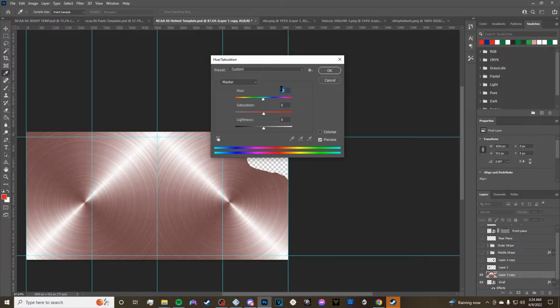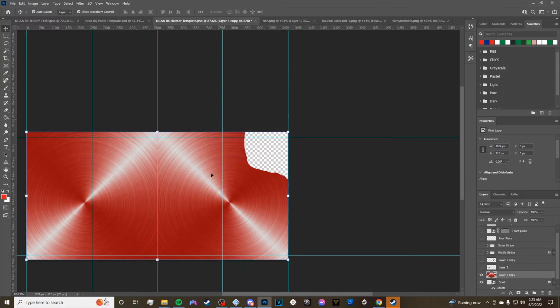Like I said before, I would like it red. So then you would just mess with the saturation a little bit. Maybe you want it red like this. That's blinding red. But maybe you want it a little bit like this. Maybe you want to tone down the brightness a little bit. And then boom, you got a nice little shiny little red helmet.